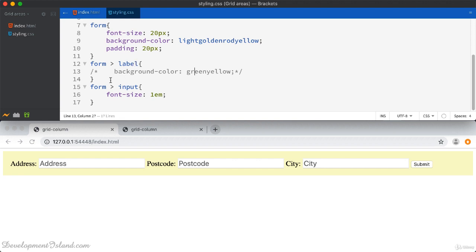And by the way, when we go to the inputs and set their font size using the em units, this will be relative to the font size of the form. So 1em is going to correspond to the font size of the parent of the inputs, which is the form, and that's 20 pixels. All right.